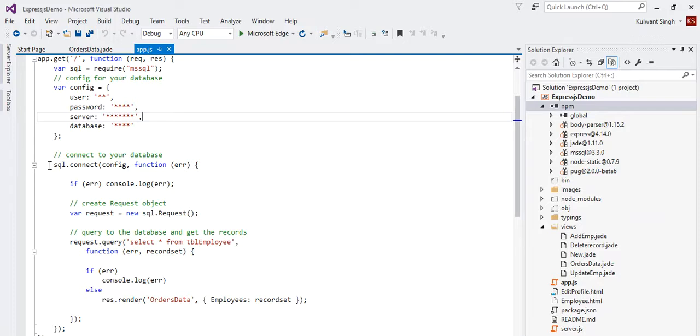Here is the connectivity code: sql.connect config function err. Through this we can connect to the database, right? Here, if we have any error in connectivity, console.log err means it will print err. We'll get the message err in case we have any kind of error or any connection problem, right?